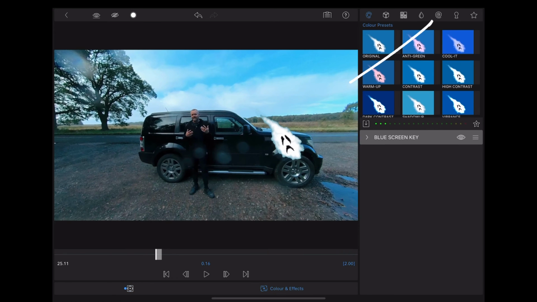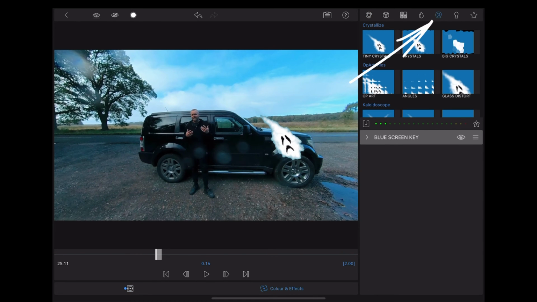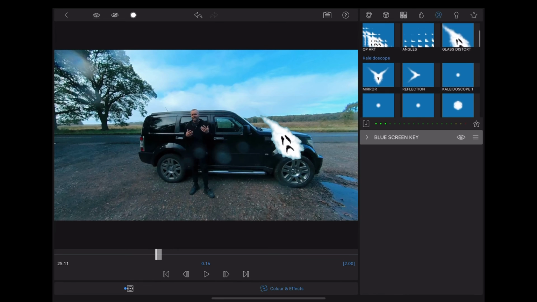And then we can actually use some of these cool effects inside LumaFusion to give it this spooky kind of distorting effect.